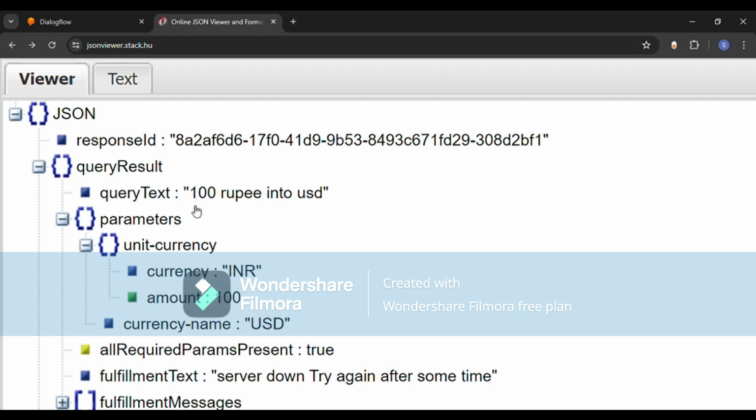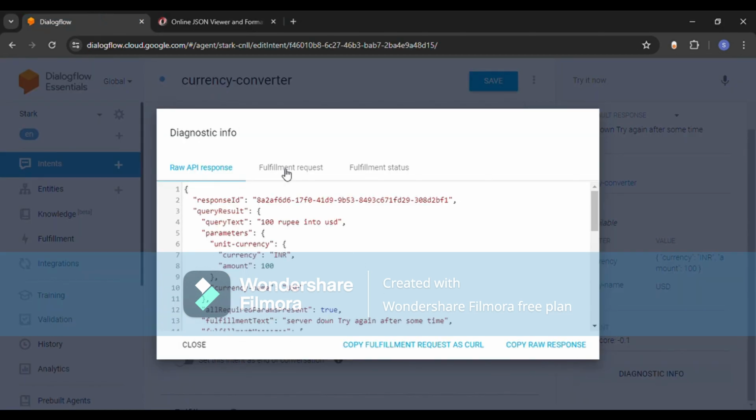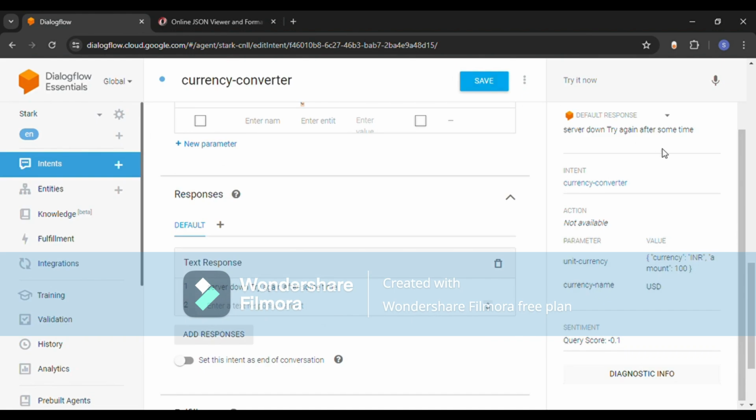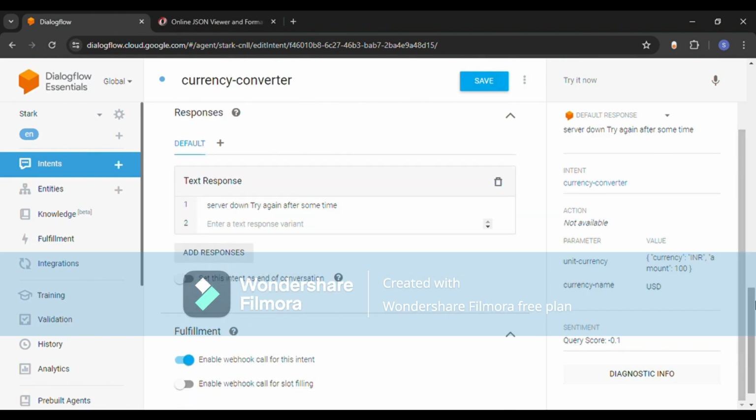Now the thing is, the 100 that we have, that is our amount. Currency is the source currency and currency name will be the target currency. Alright, and this is how you can get that information. Alright, afterwards what will we see? Here the training is done. Now you are done with it.